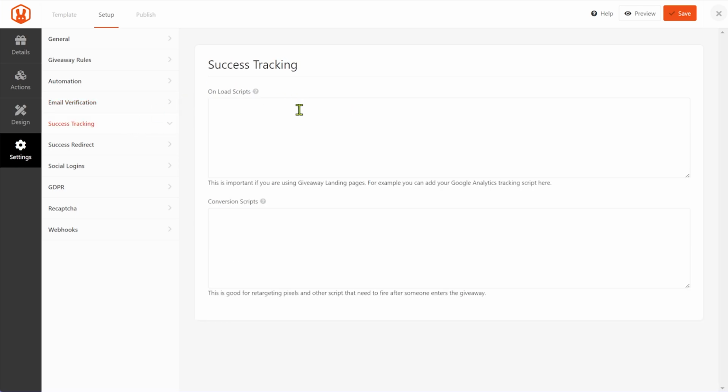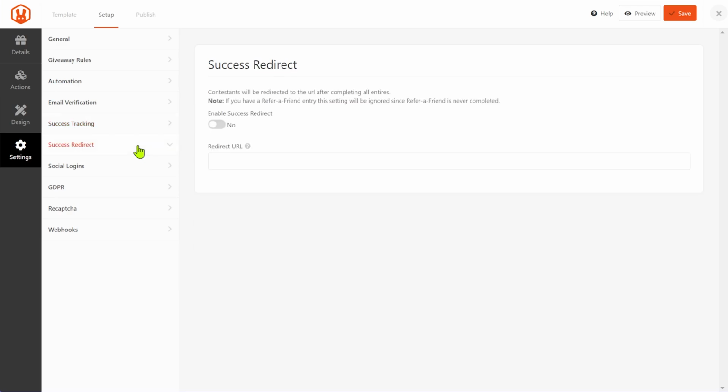Next, we also have success tracking. So basically you can have any kind of Google Analytics tracking scripts, and also pixels load up on certain pages. So once you redirect people to a certain page, let's say a thank you page or success page, you can have events set up with Google Analytics or a pixel set up with, let's say, Facebook Pixel, Meta Pixel, to track how your campaigns are performing.